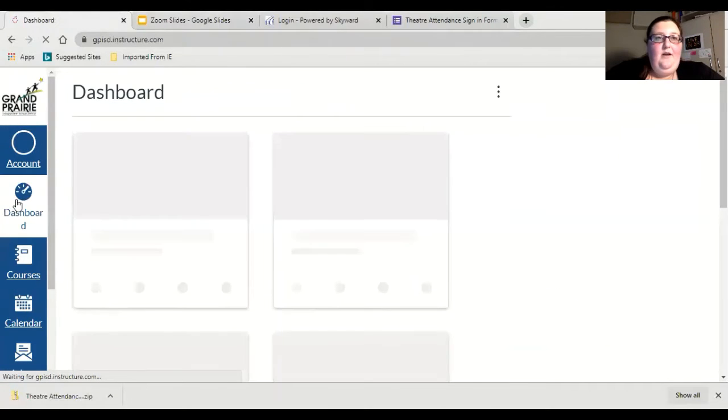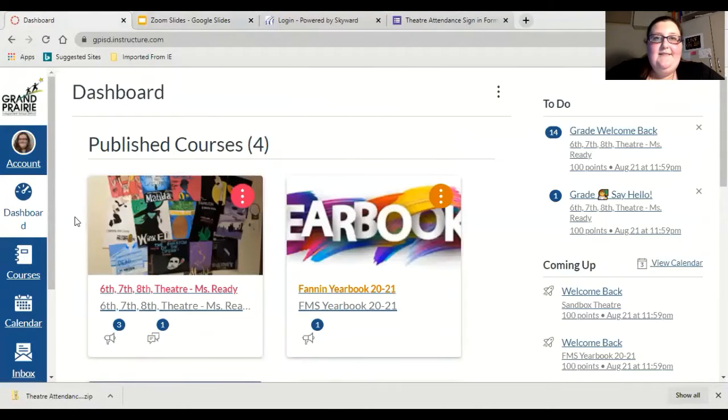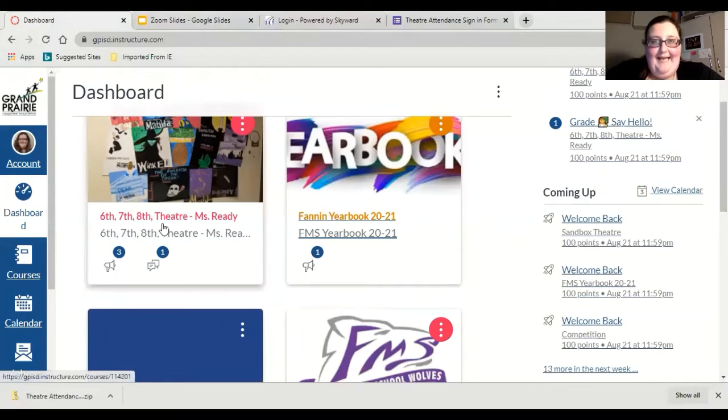Now, you may have noticed that every single class you're in has a new name. This is to help you identify your class. This is still theater. The picture is still the same. It just has grade levels on it. I teach all grade levels, so it's a little redundant, but that is absolutely fine. My name is also on it. I'm the only theater teacher, so okay.